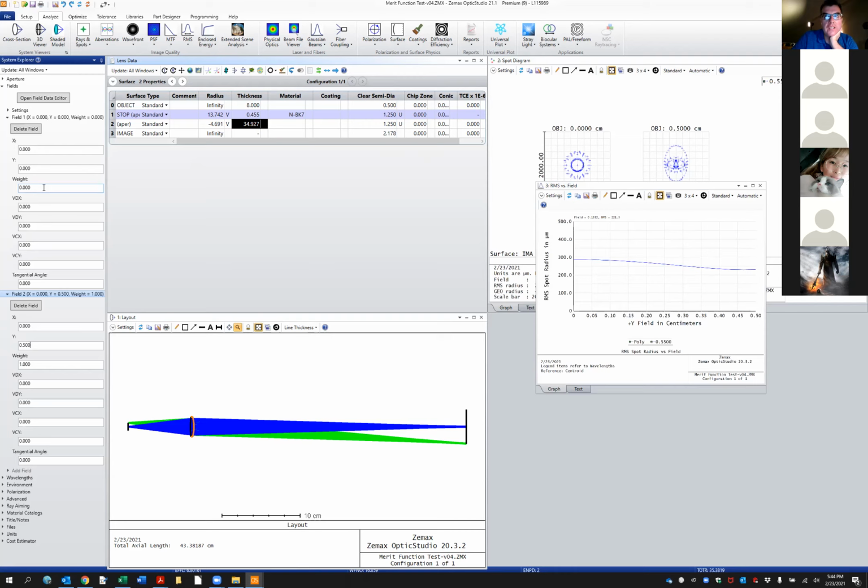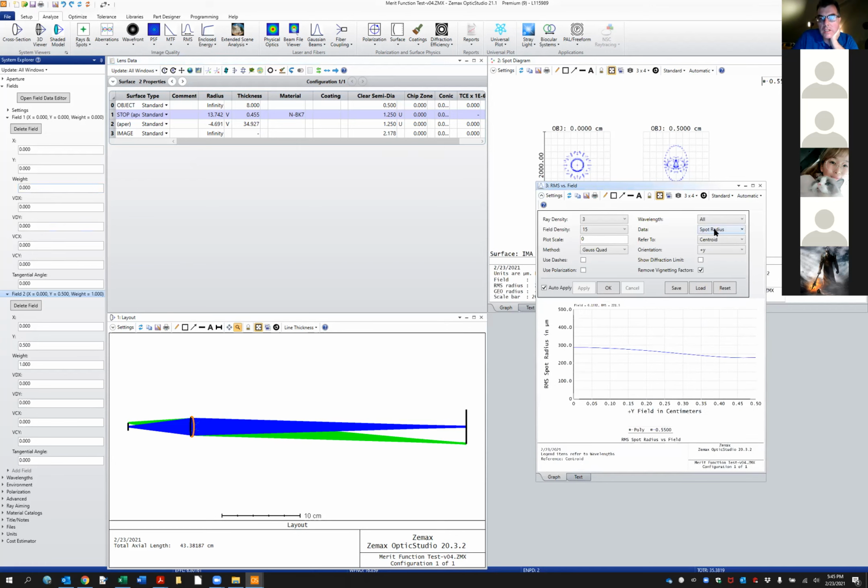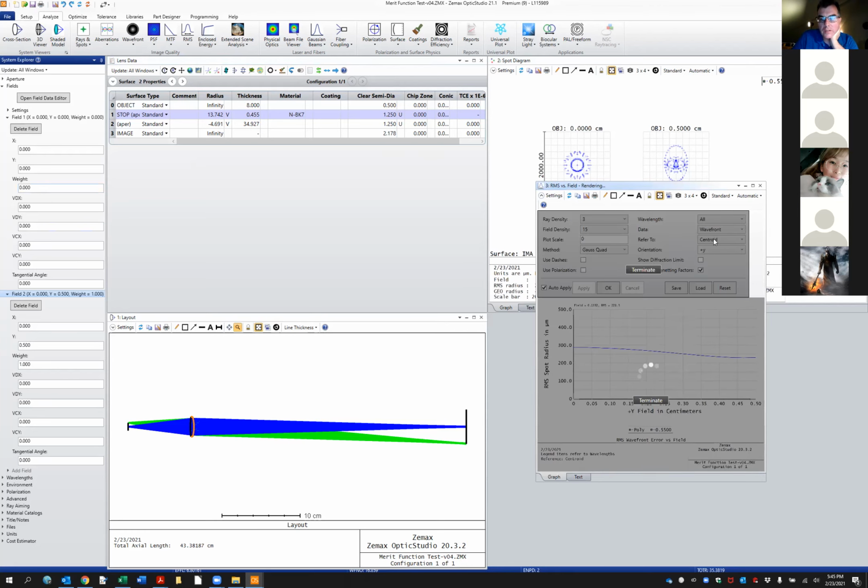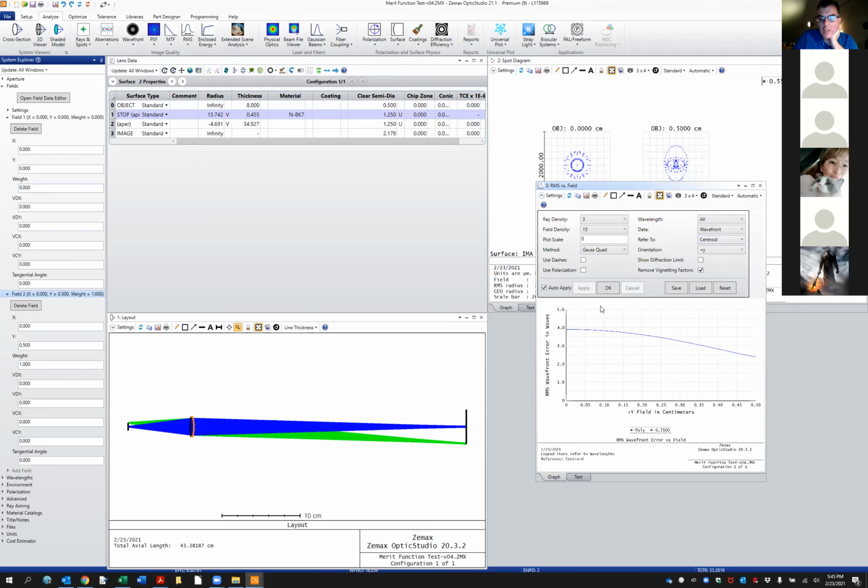I got a question about the RMS versus field diagram. I just have a different y-axis than you. Mine just ranges from 0 to 5. Were you doing spot radius or wavefront? I was doing wavefront. That's why. If you do wavefront, you get 0 to 5. If you do spot radius, you get 0 to 500. There we go. Thank you.